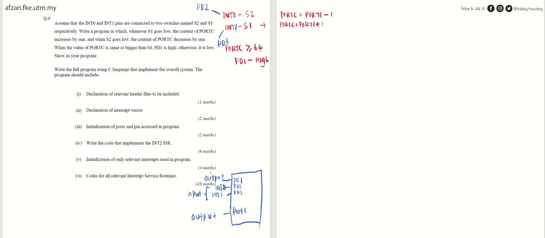So we just proceed with our programming. Just write down the program. First, it asks you to declare all the relevant header files to be included. As usual, what is our first step? Include the interrupt header as well as other necessary headers. So include avr/io.h and include avr/interrupt.h. This is your first step.